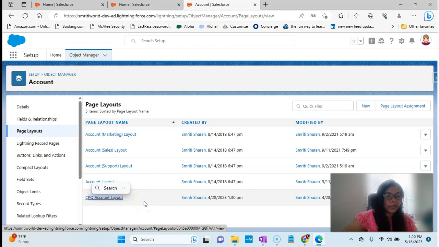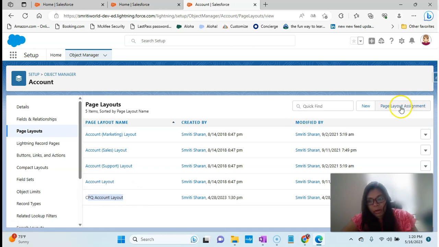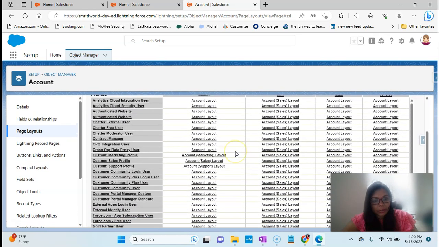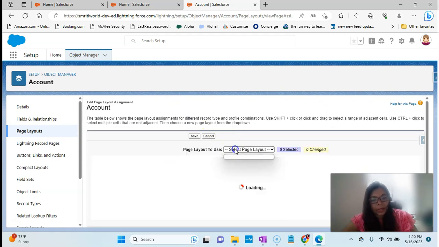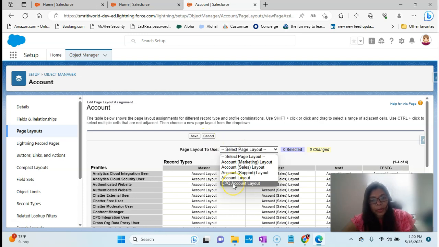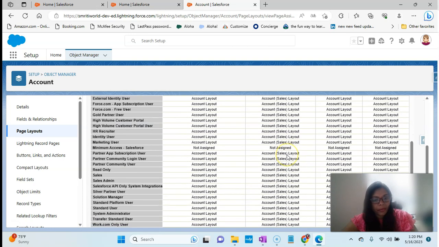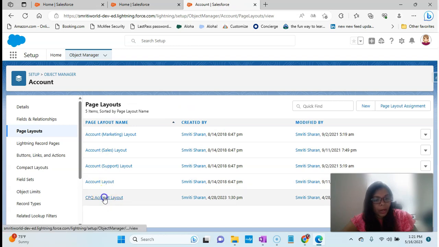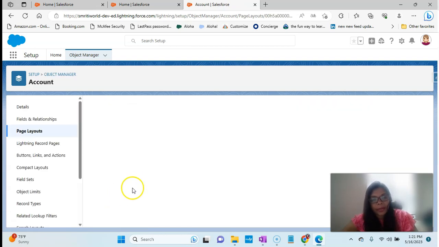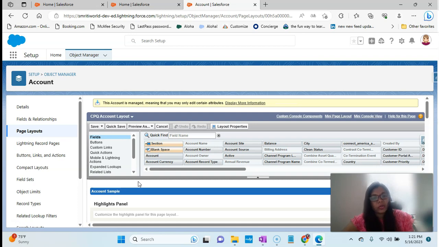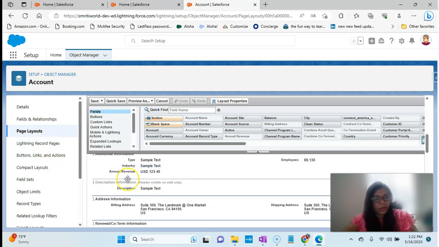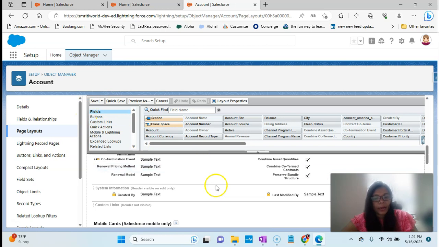The advantage of it is that when we do the page layout assignments, once we go to edit assignment and go to the CPQ account layout, we can choose it for a particular profile based on record type as well. So that's how it would work. If I open the CPQ account layout just to see what it has, it will have its own buttons and functionality and all those things. You would want whoever needs to access the CPQ to have access to this particular page layout. So that's exactly how it works.